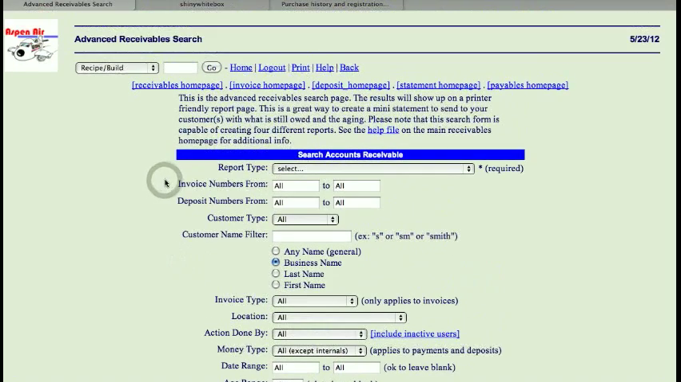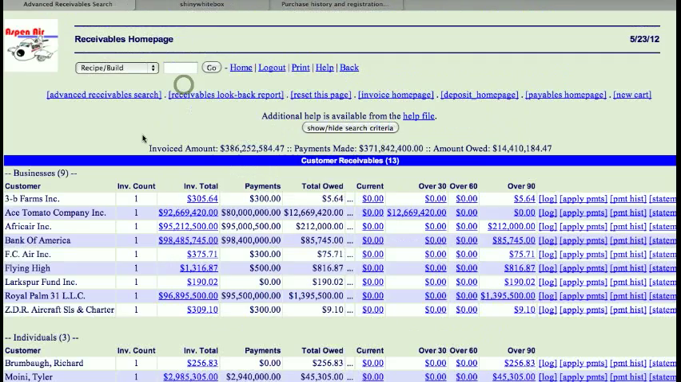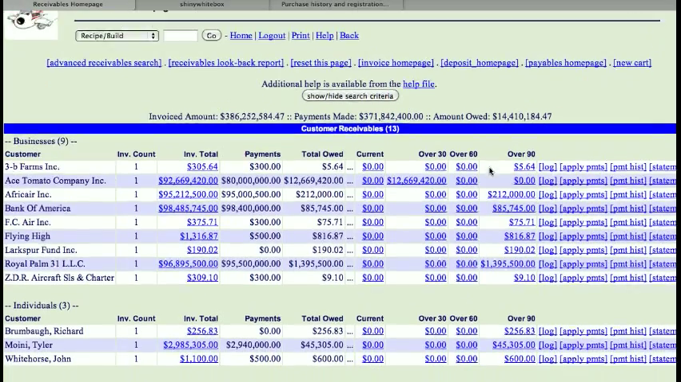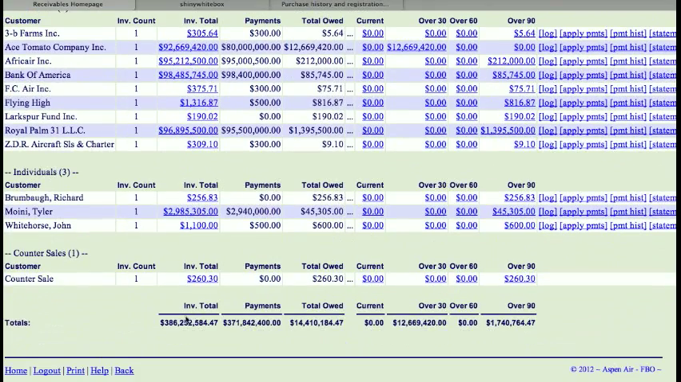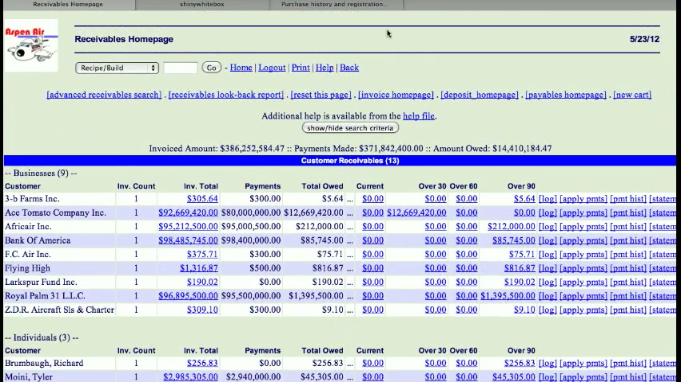So once again, if I go back to the Receivables homepage, every time this Receivables homepage pulls, it shows you your total amount of invoices and your payments made and your total owing. And then if you scroll down to the bottom, it gives you the summary down here as well, including your 30, 60, and your 90. And that's your Receivables homepage.